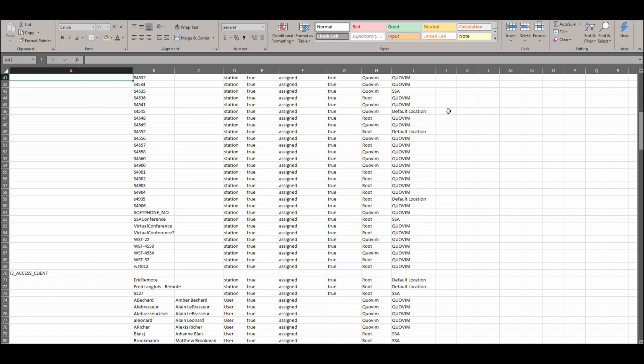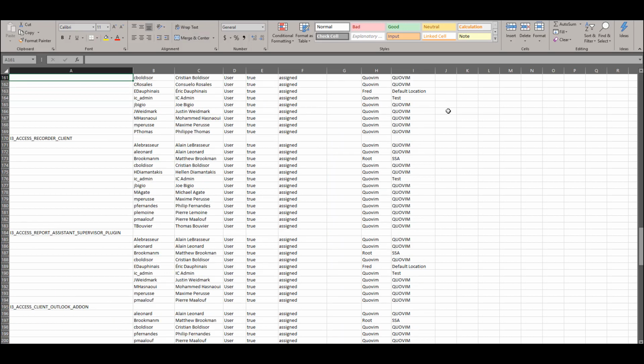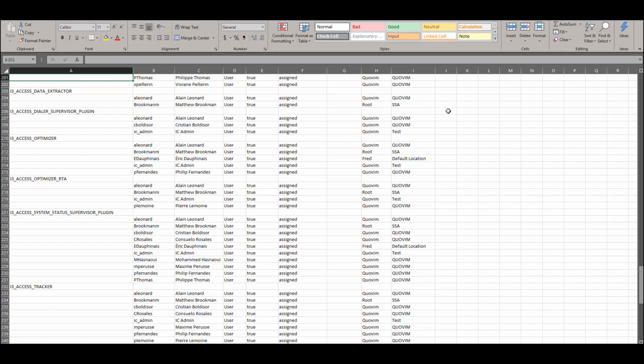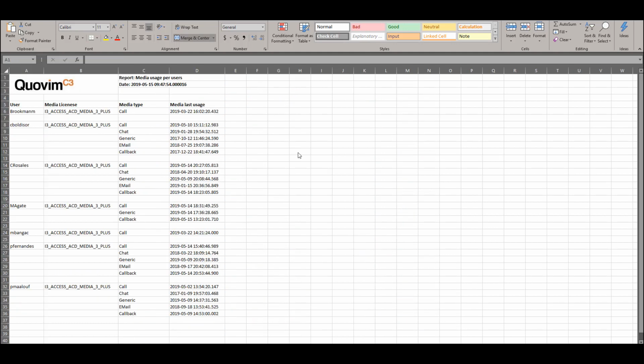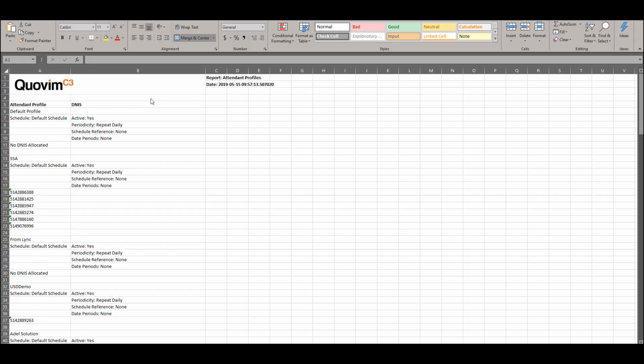Licenses by type. This report shows, grouped by license type, the users and stations that have this license allocated. And finally, a media usage report. The attendant reports provide profile information and login information for Interaction Attendant.